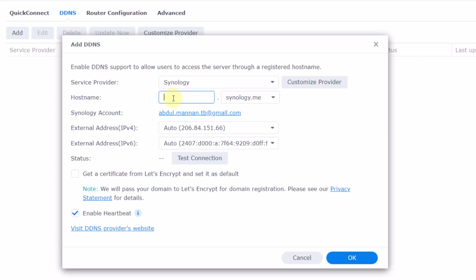And then you can choose a hostname. So I'm going to choose a different one than before. I'm going to name it lhnas.synology.me. And after that, what I can do is check this box to get a certificate from Let's Encrypt and set it as default. Basically, this is going to enable HTTPS connections with my Synology NAS, which is much more secure. So I'm going to click on this checkbox, and before confirming it, I'm going to click on this test connection icon and check the connection.